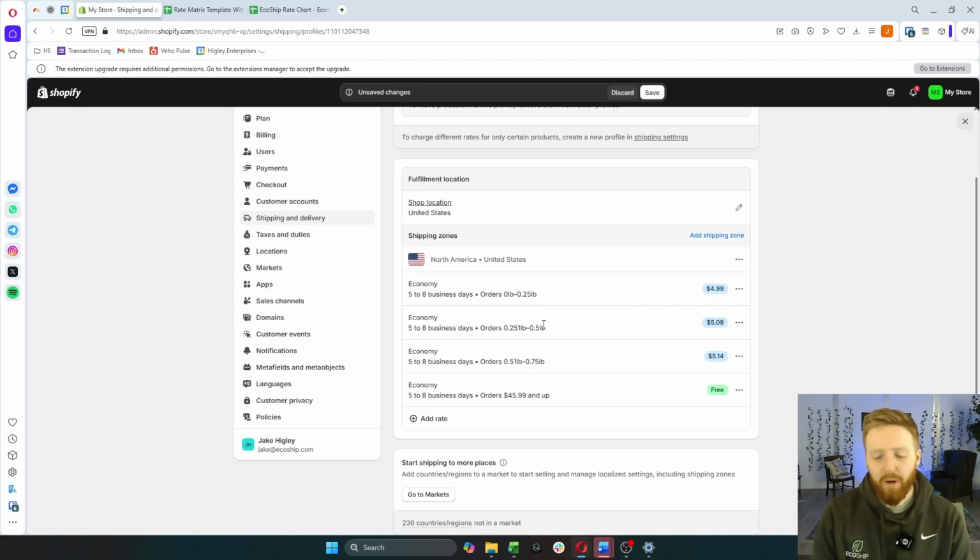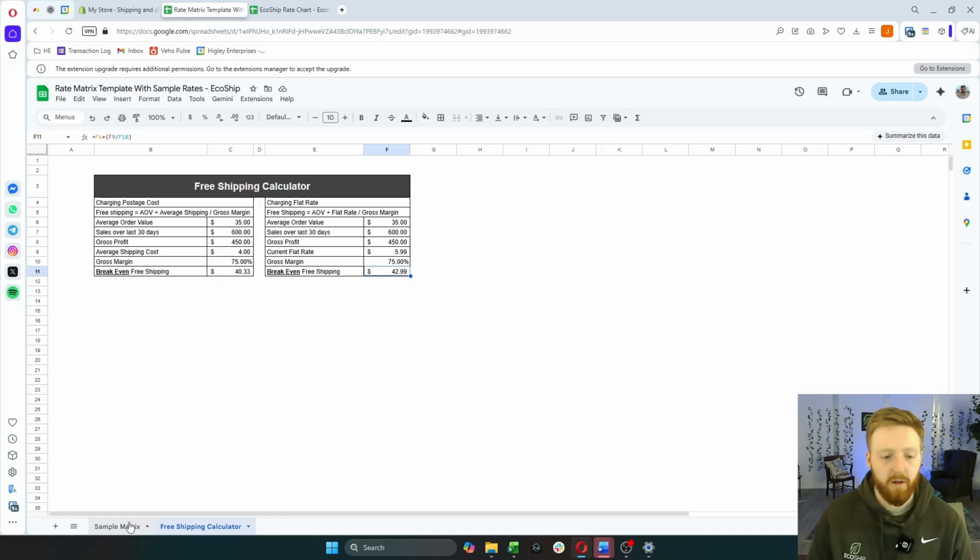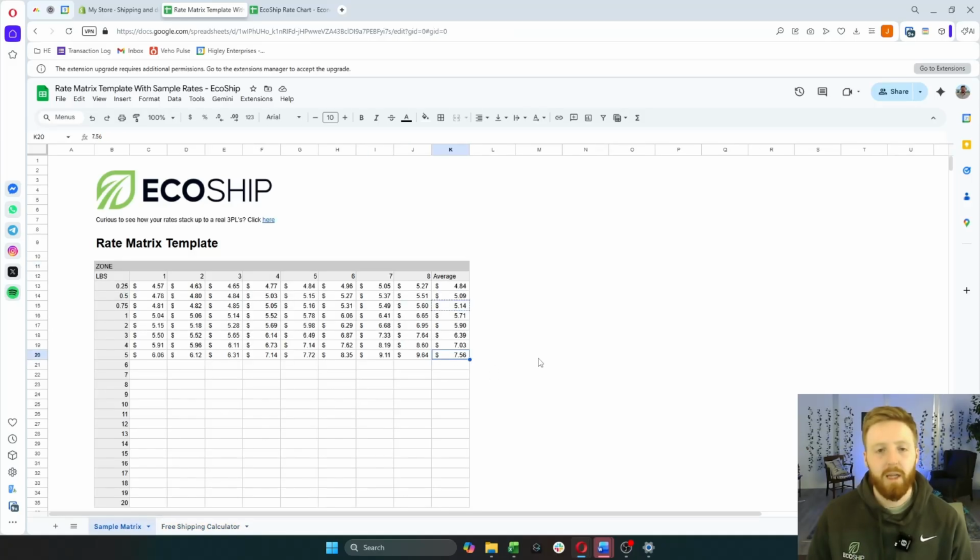Shipping is the number one expense for your e-commerce brand, so optimizing your pricing so it matches your shipping is so crucial and such an easy to overlook step. Using the rate matrix will get you there. Using our free shipping calculator will get you to the rate that you should be at for free shipping.